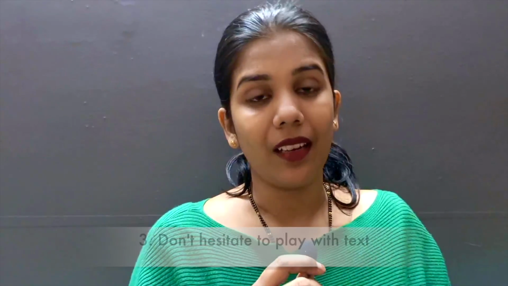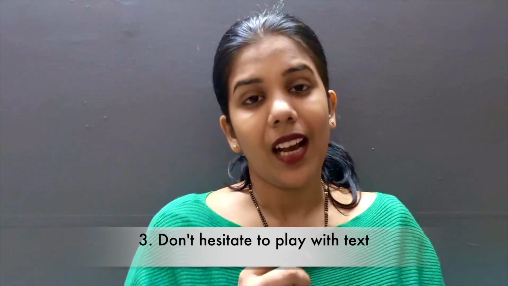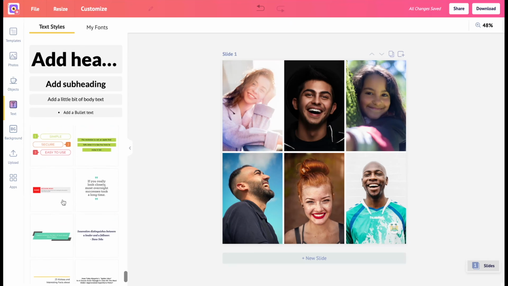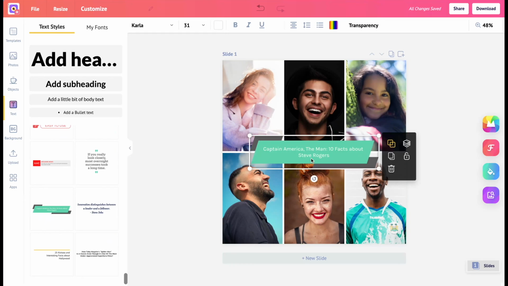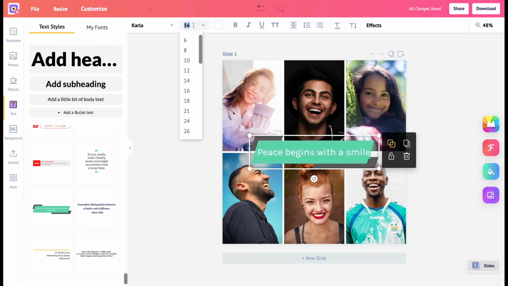And number 3, do not hesitate to play with text. Having a photo collage with just the grid filled with images can get a little bit monotonous, and it can also make your audience feel like they're looking at something one-dimensional. So make sure that you add a lot of illustrations, icons, and even texts with a lot of funky effects, and you're good to go.